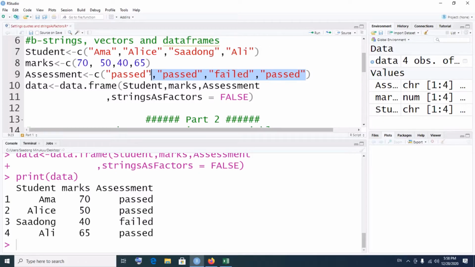However, not all character strings can be considered as what? Factors. For instance, Sandong, Ali, and all these people here, Amma, Alice, they are not factors. Why? Because these are not responses of a categorical variable. Should we go to a different class, the names will change. However, when we talk of a categorical variable, the responses we term as factors.